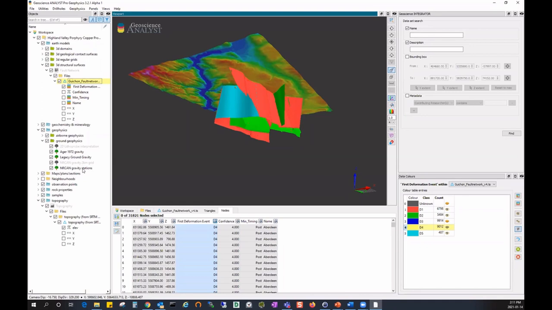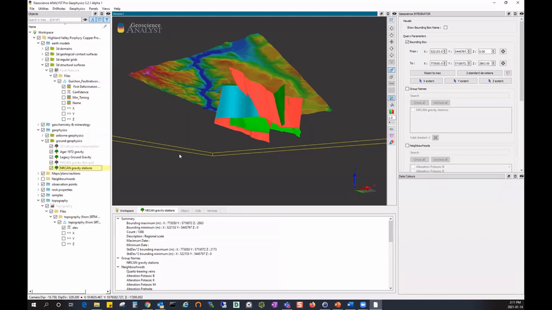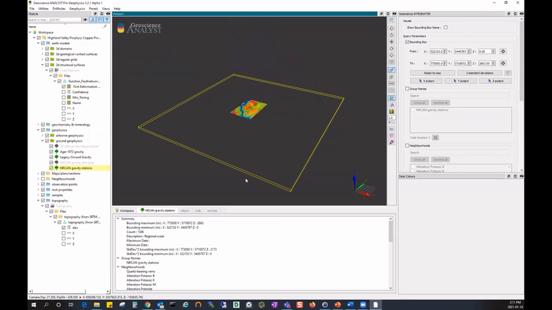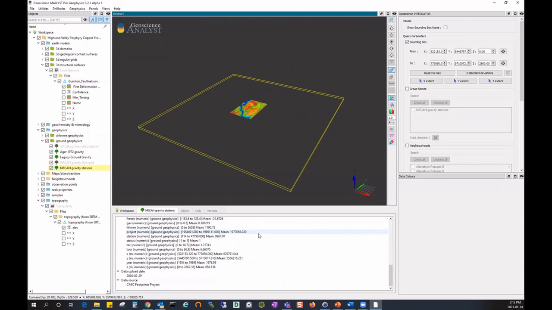I'm going to start by selecting the NRCan Gravity Station data set. As I do so, again, I have my data set extent and my data set summary at the bottom. On the top right of the UI, we now see a Geoscience Integrator query panel. This query panel adapts to the data set that's highlighted in the object tree on the left-hand side.